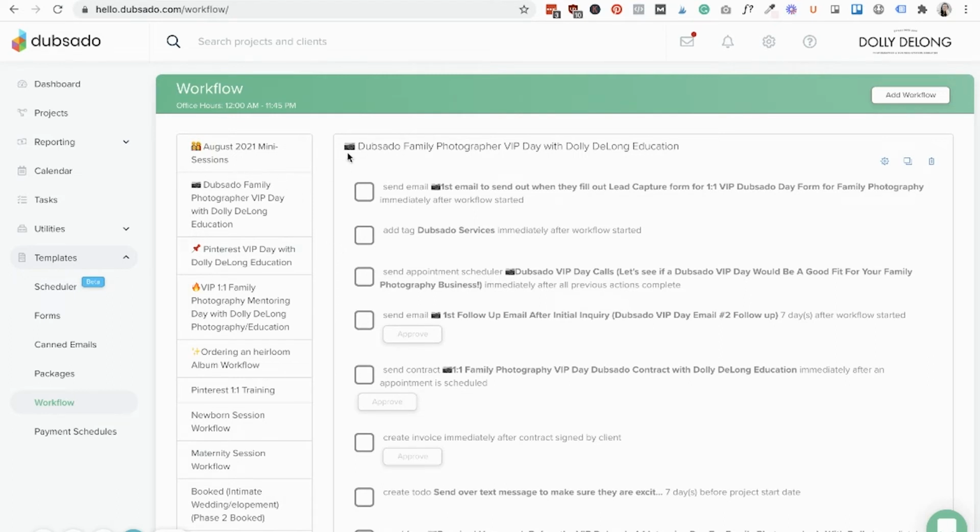I label everything very clearly, and each of my workflows for the most part has little icons attached to it, and I make sure all of my canned emails have the same icons so I know which canned emails will be attached to which workflow. Now you can see I've only done this for half of my workflows because I've just started implementing this in the last 8 months, and it's helped my brain out tremendously.